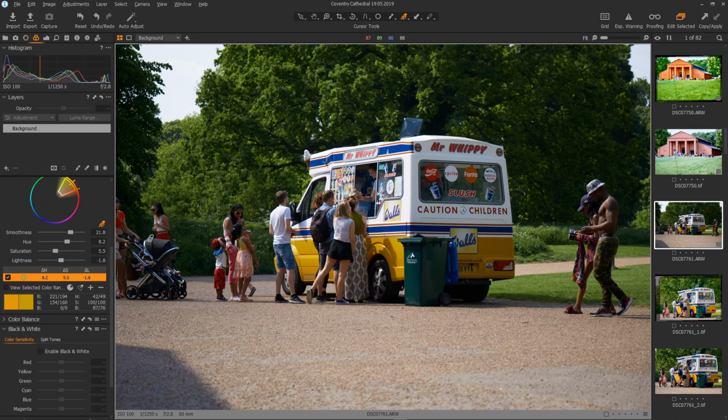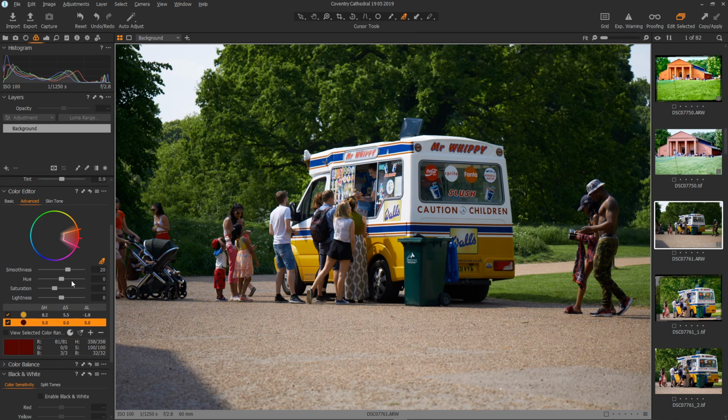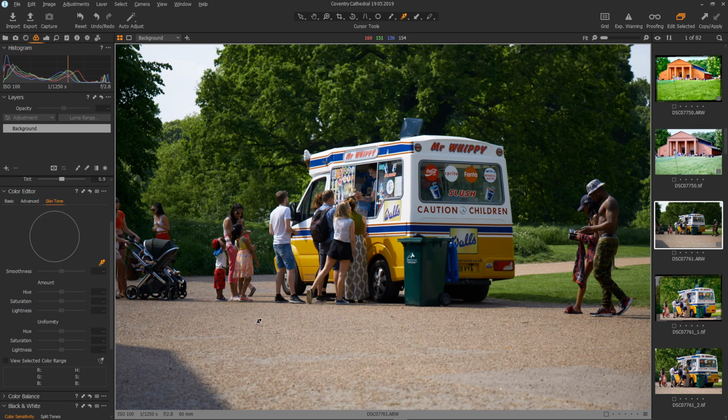It's all really nice, and you can just keep picking colours and adding them to the list. So I'll pick another one. I'll pick a red. And this is a really powerful tool because you're not just stuck with the predefined ranges. You can really target the colours you want, and then you can decide how and how much you want to change them. It's excellent.